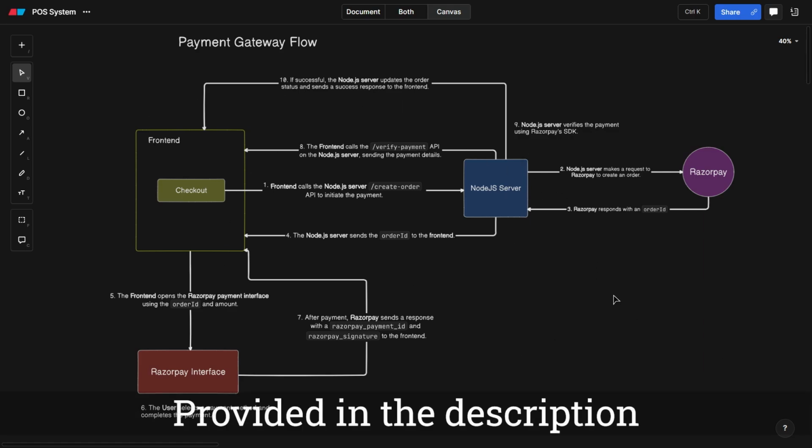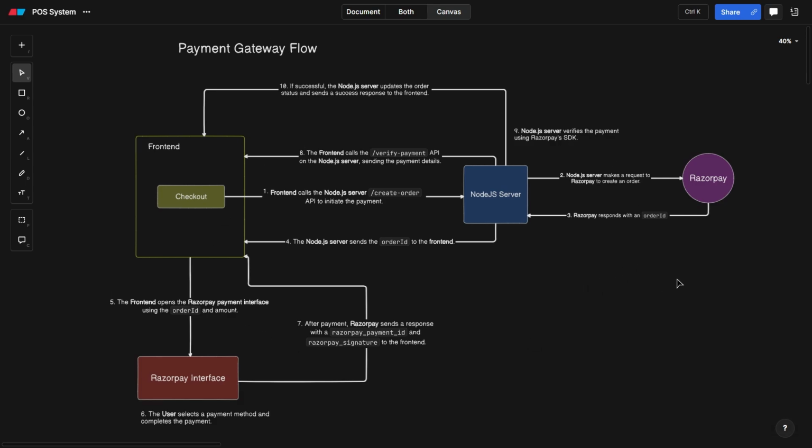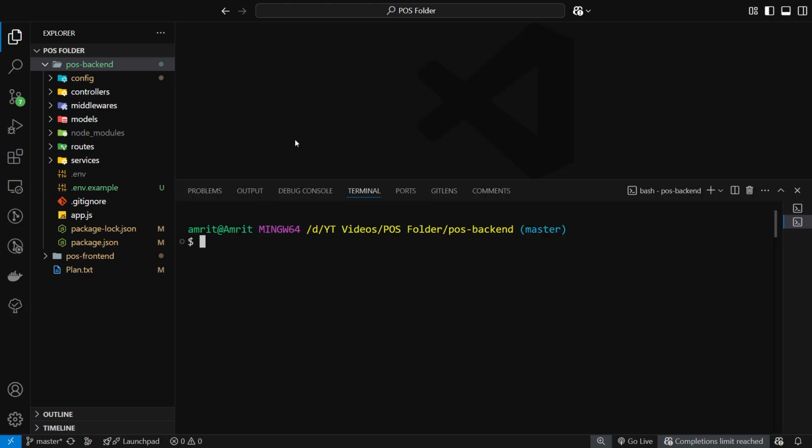So let's start. The number one step is the frontend calls the Node.js server create order API to initiate the payment. So we have to create the order APIs first. Go to your backend folder, and first of all you have to install two packages, that is razorpay and crypto. I already have these packages, so install them in yours.